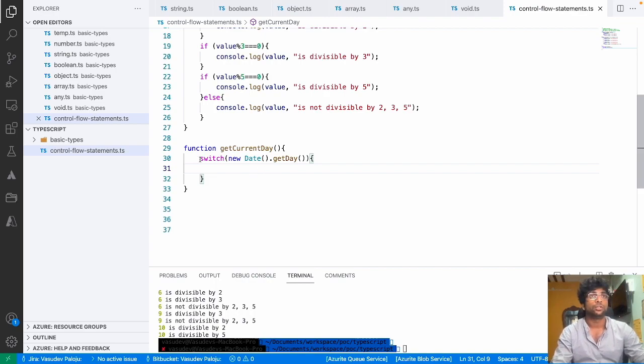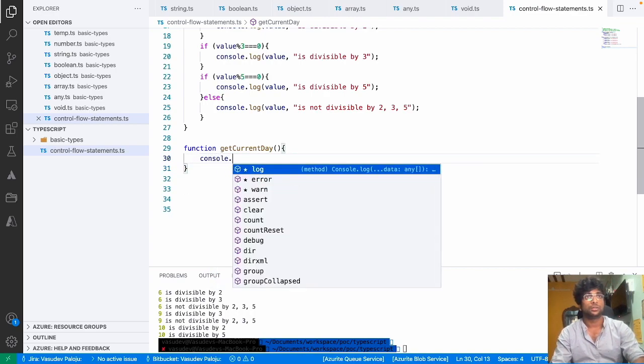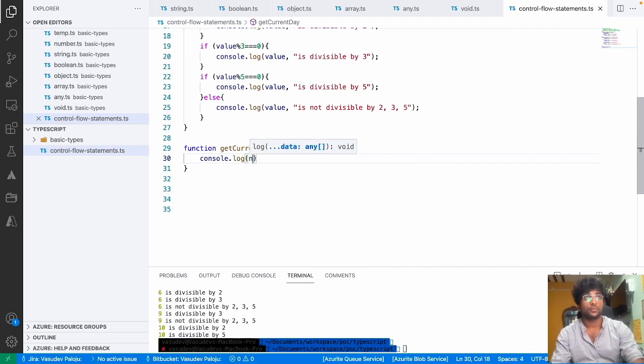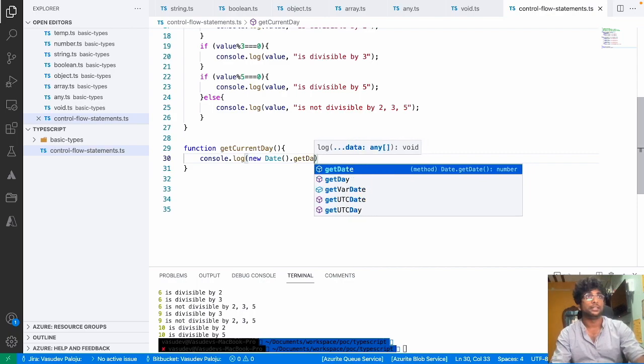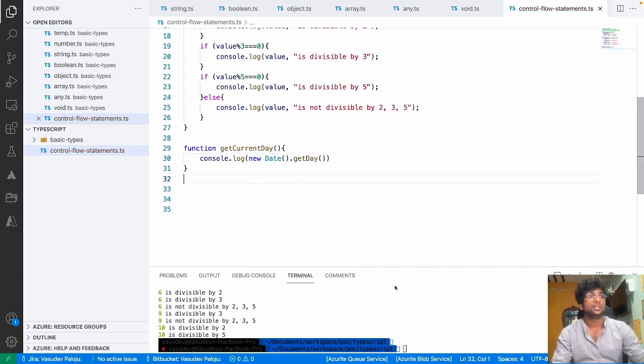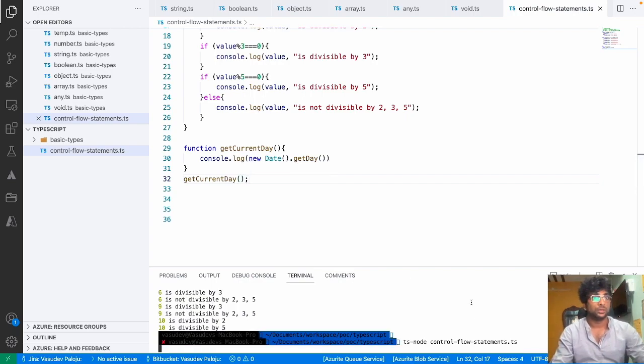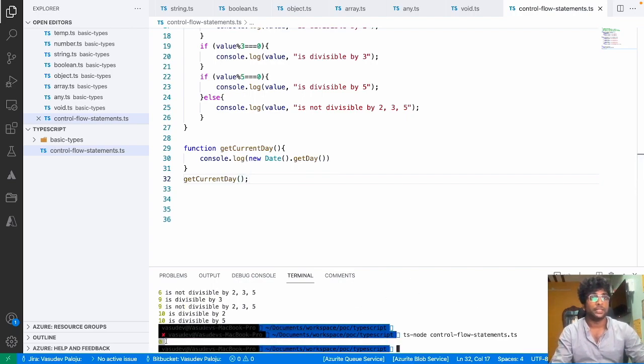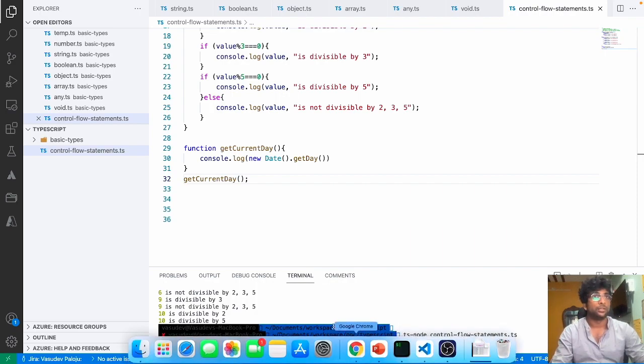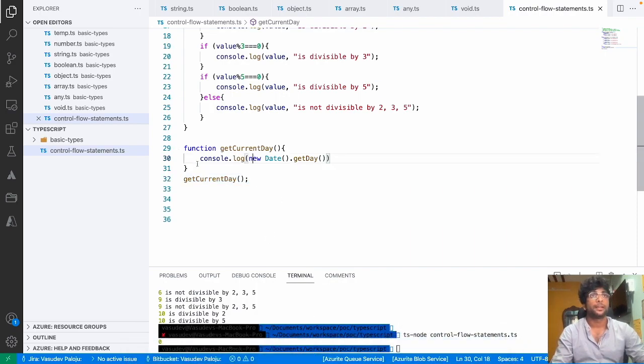So if I just console.log new Date().getDay() and execute this, I get the current day, right? So 0 means 0 is mapped to Sunday. The current day is Sunday for me, right?